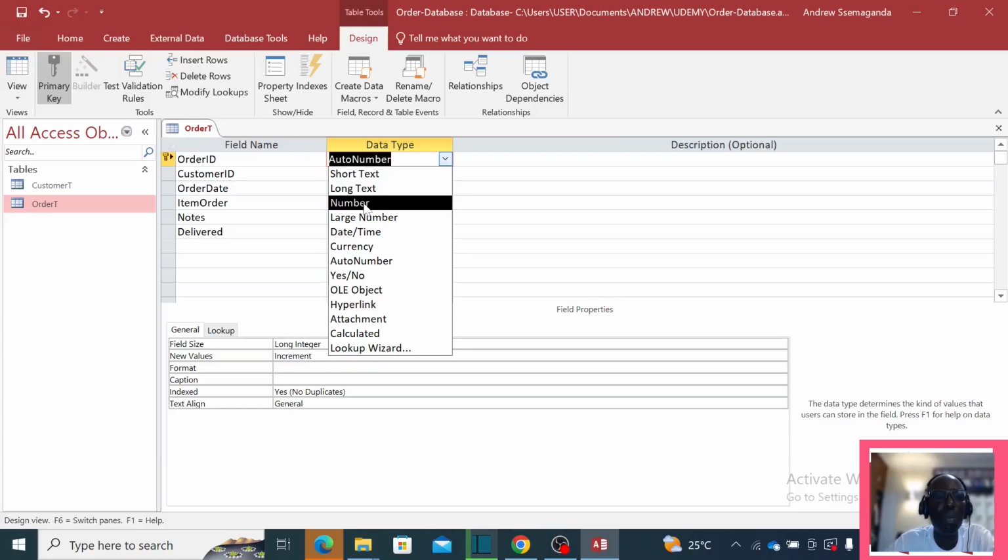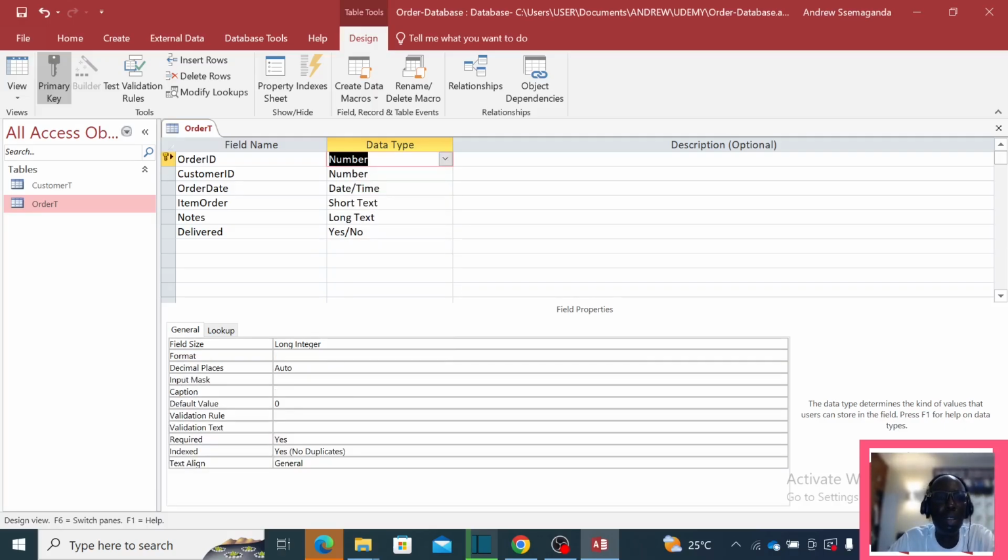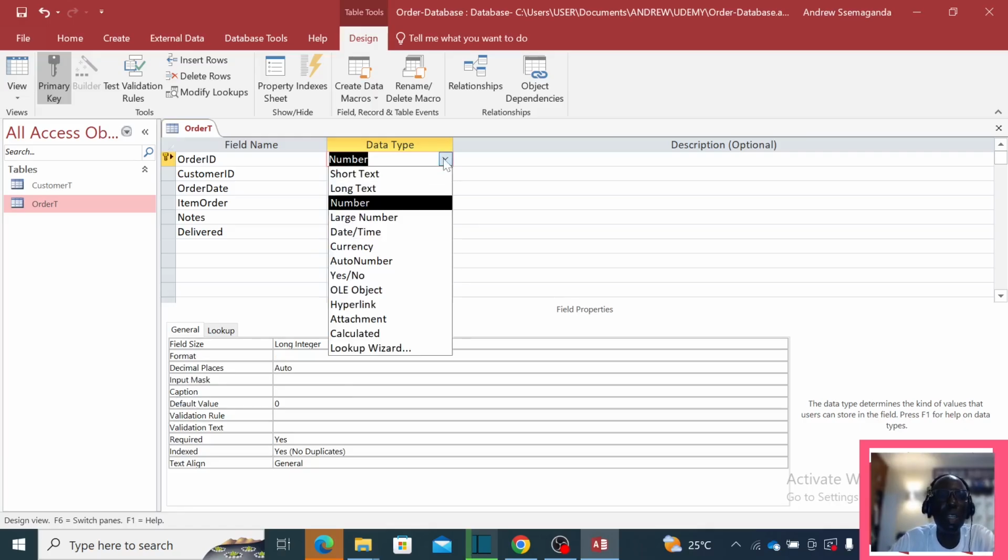Numbers, if you are going to keep numbers, basically the way it sounds, numbers are numbers which are slightly smaller. They shouldn't be so big, but if you want bigger numbers, you go for large numbers. Date, this is where you keep date and time. Date and time, you keep the information about dates. So if you are going to use dates, it means that you cannot use short text in that field. So you select date and time. Currency, this is money.